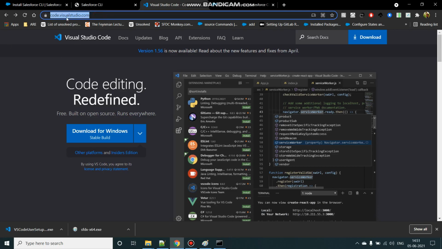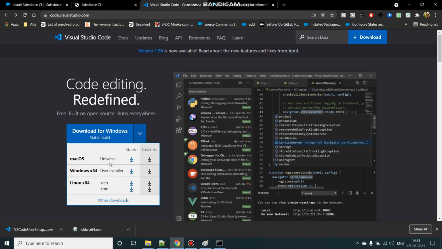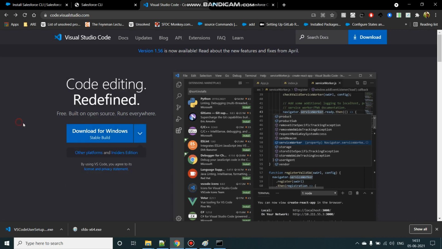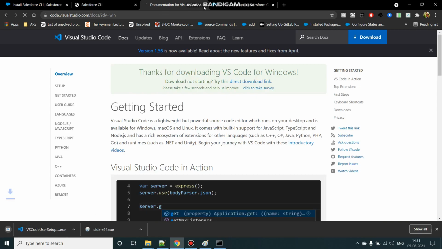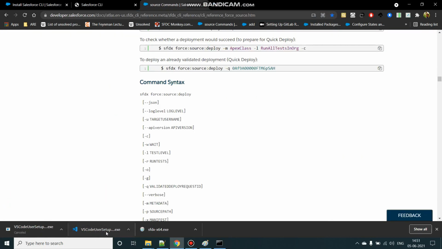So you have to go to this link, code.visualstudio.com. I'll be providing that in the description below, and you have to select which all platform you are using. So I have a Windows one. I'll be downloading for that. I have already downloaded it, so I'll open this VS Code user setup, which I have already downloaded.